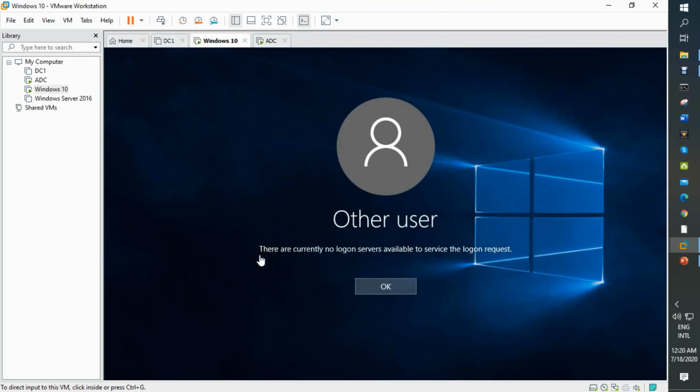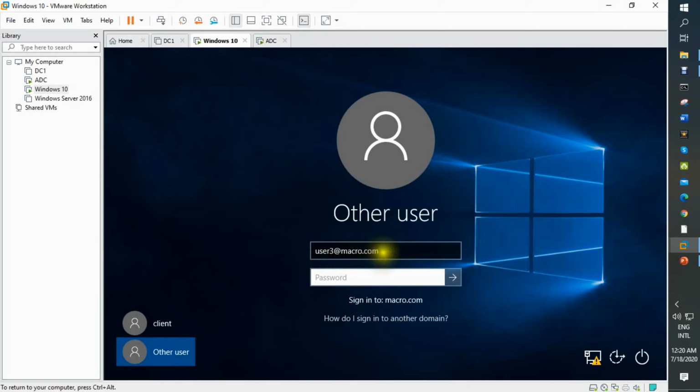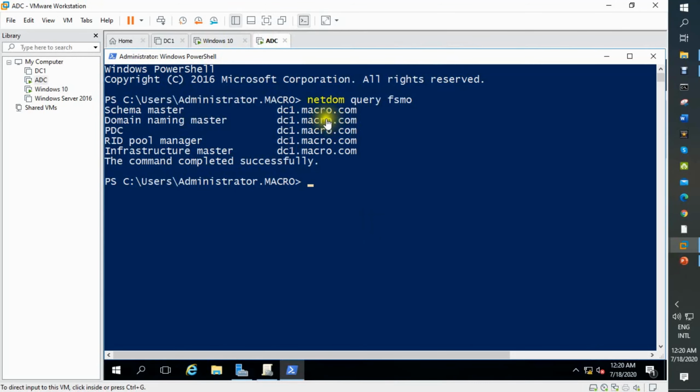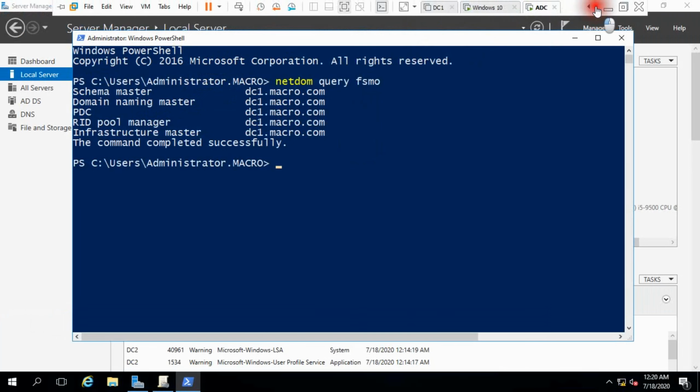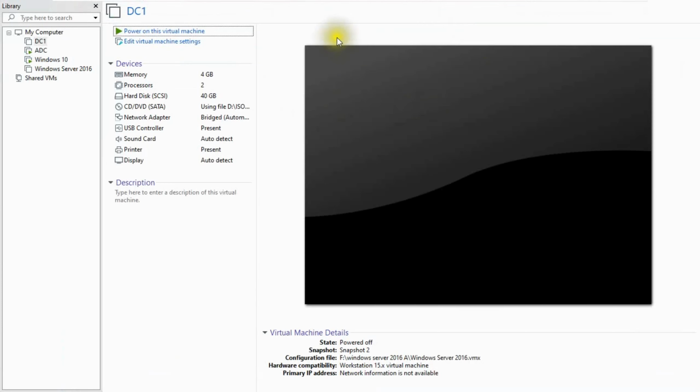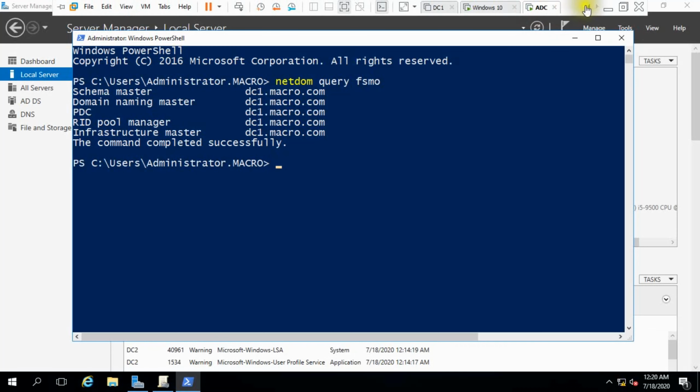The client machine shows there are currently no logon servers available to service the login request. So the client machine is not working and GPO will also not work. So what do we do to make this work? We need additional configuration in our ADC. Our DC is still down.